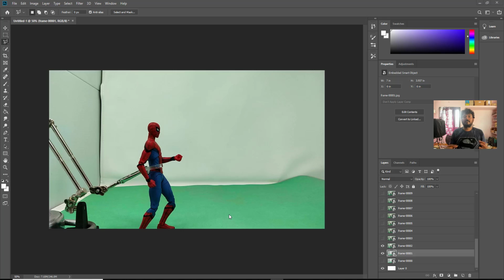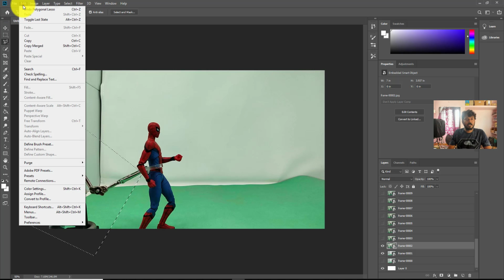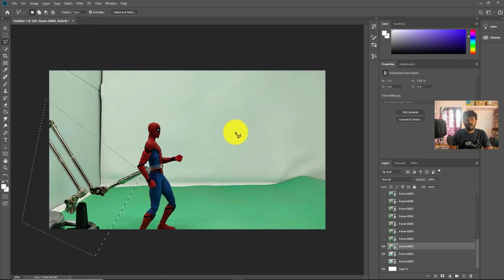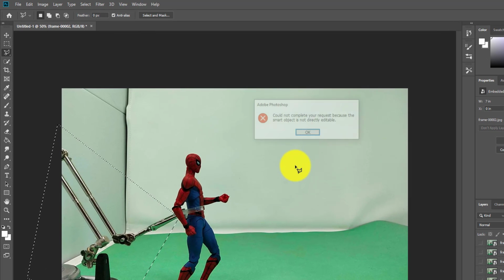Hey guys, in this video I'm just going to show how to resolve this problem. I want to show this. I just want to cut this. If I just want to cut, it will not be enabled, or if I press delete to delete this, I'm just getting this error: could not complete your request because the smart object is not directly editable.